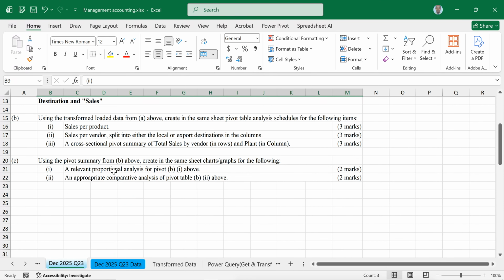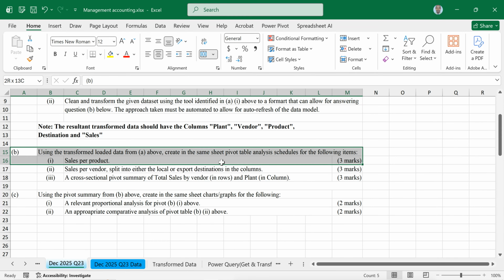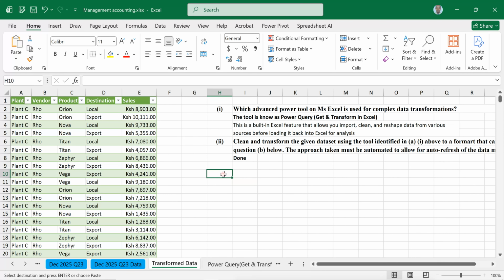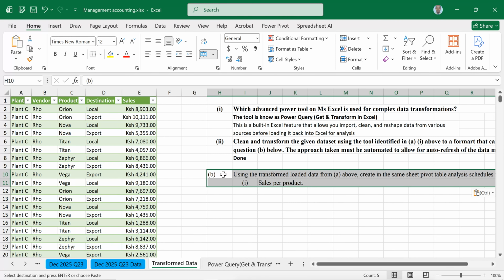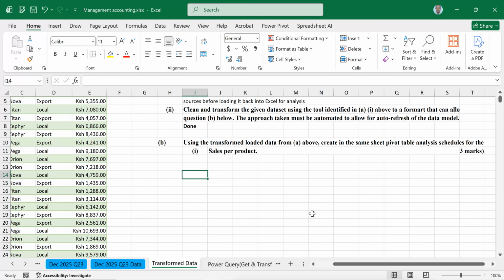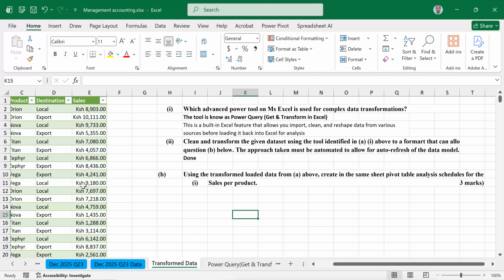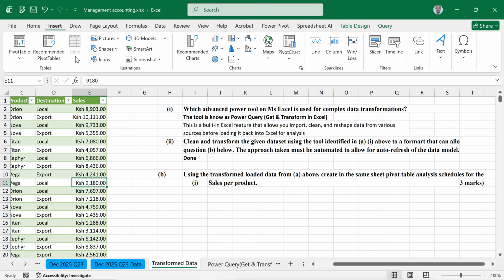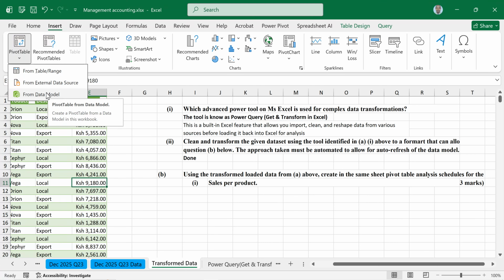Then number B is here, Control C here, then Control V. Using the transformed loaded data from A above, create a pivot table analysis schedule on the same sheet for sales per product. So they want sales per product. Now, just click anywhere inside here, then insert pivot table. Now we can use from table or range, or you can use from a data model. Whichever you want to use can be used.